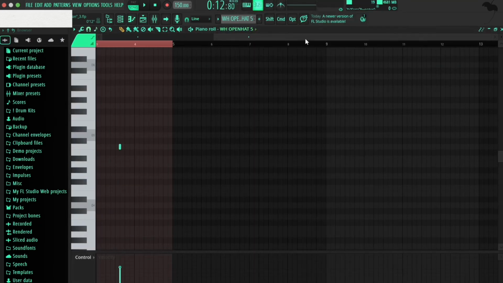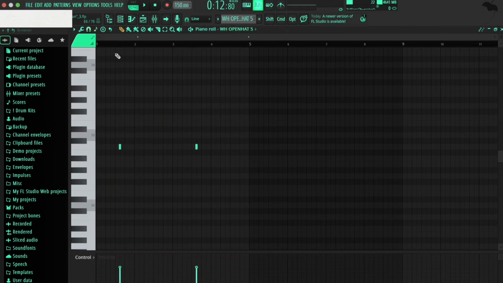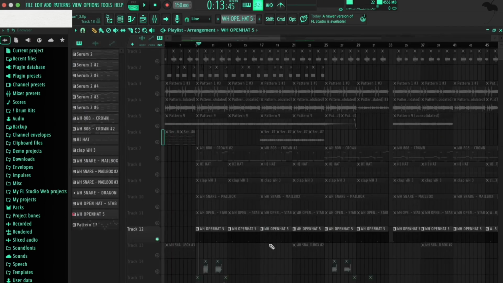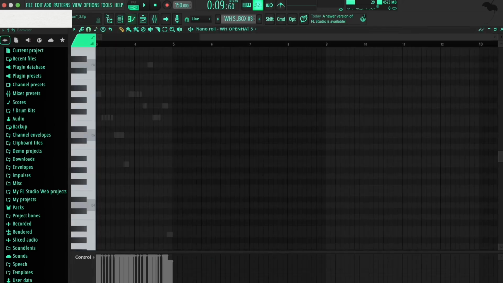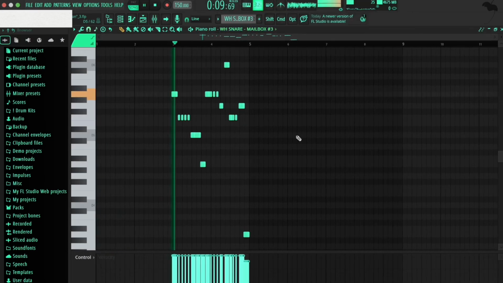Then we have this little triangle open hat. I like to add this in almost every beat. I just really like that sound. And then last but not least, we have our snare rolls. I have 2 different ones. This one is more complicated and it plays during the intro and then right before the second chorus, which sounds like this.